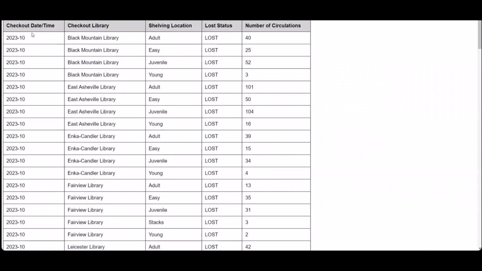And I have basically October 2023, Black Mountain, all adult, 40 circulations resulted in lost. Same month, same branch, shelving locations with the tag of easy. Now, of course, that should be lumped in with juvenile, so that contiguous substring isn't necessarily going to work across the board in this case, but I could add these together and get 77 easily. And then all of my young adult resulted in 3. So that's nice that teenagers are the most responsible library users.